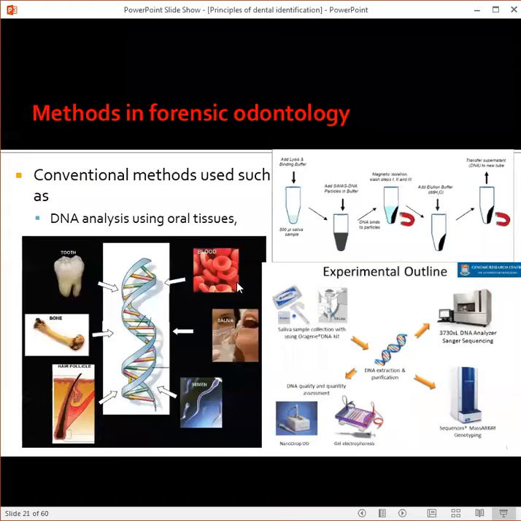The fourth one, as I said, is using oral tissues for DNA analysis. You can get DNA from saliva, from blood, even from bone, your tooth, hair follicles, and even seminal fluid in case of rape or sexual abuse. So how do you identify that? You take the saliva, add a lysis buffer to break down the proteins and isolate the DNA. Then this DNA is attached to magnetic particles which are suspended along with the solution.